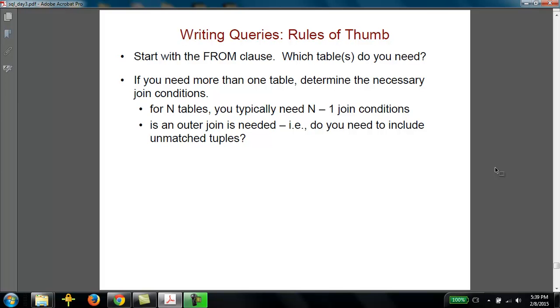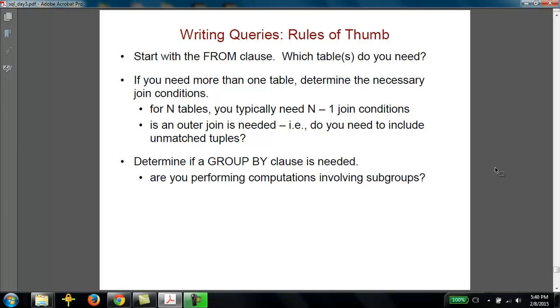This is also a good time to ask yourself whether you need an outer join. Usually you will not need one, but it's a good place to think about whether you might need one. And again, the way to know that you need one is if you want to include tuples from one table that do not have a match in the other table. Then figure out if you need a group by clause, and the way you know this is if you need multiple computations, multiple counts, multiple averages based on different subgroups of your data.